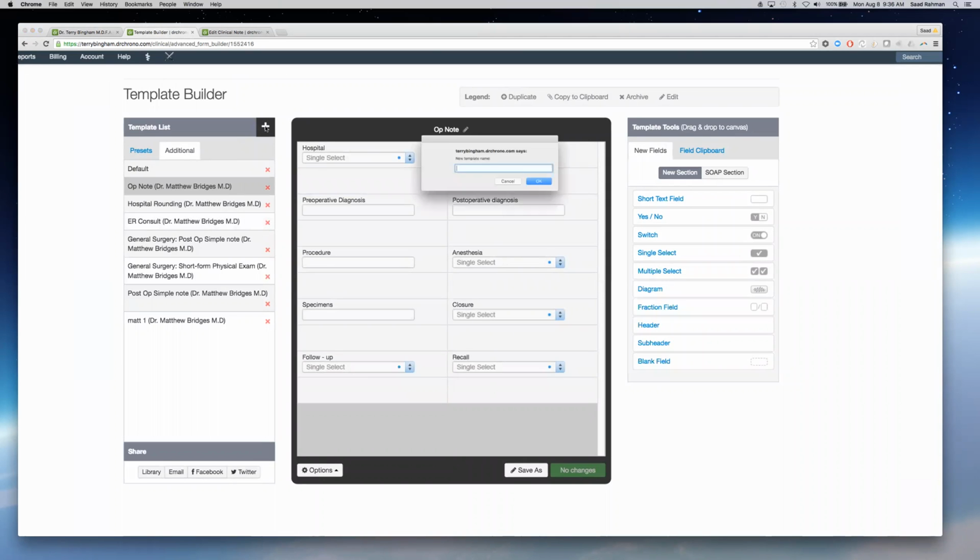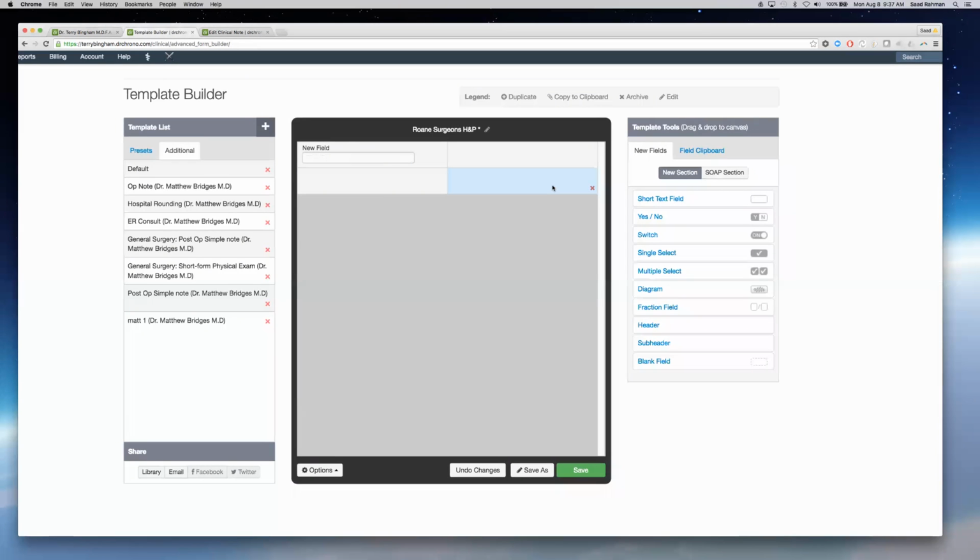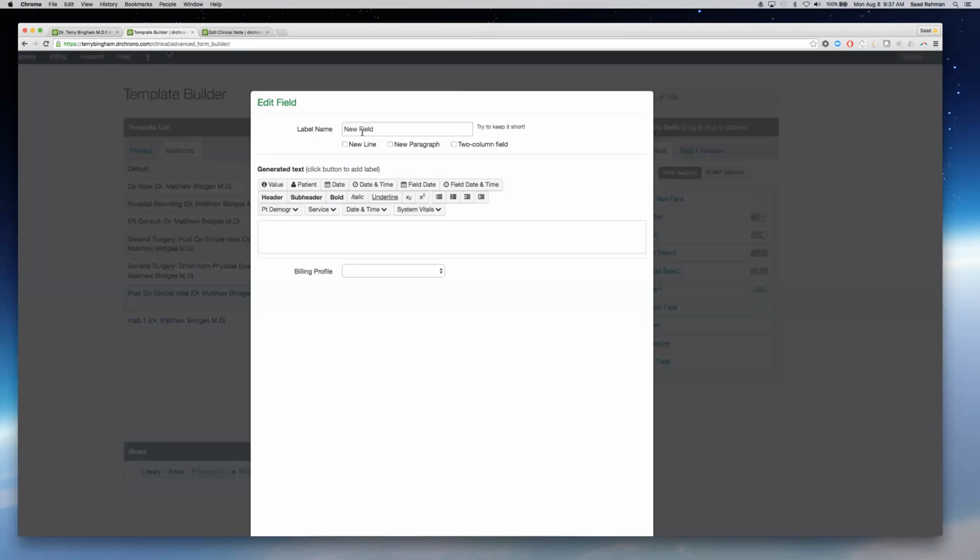So the first thing I'm going to do is hit this plus button to start a new template. We can call this Roane Surgeons H&P. All right, we've got a start. So it asks for the primary care physician. That's probably a field that we want to have in here, right? Yes. Okay, so let's call this PCP, like that. I copy it and put it in here.